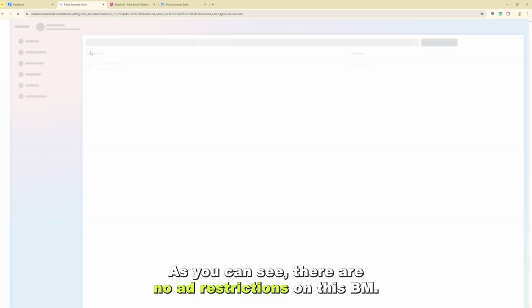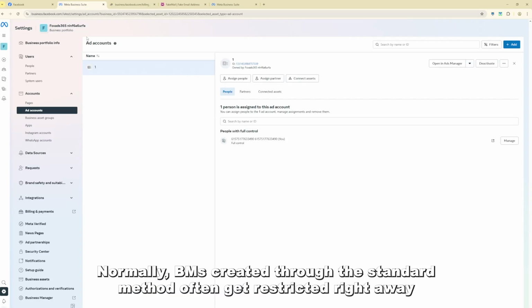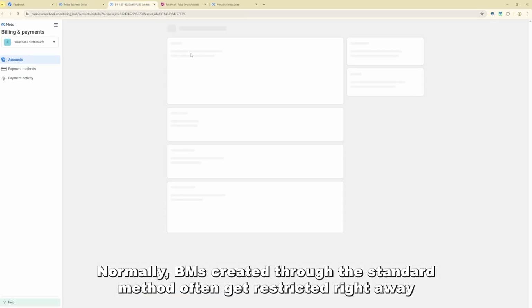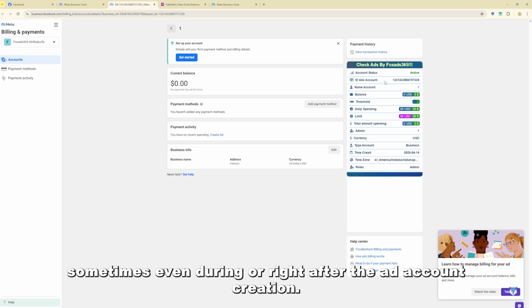As you can see, there are no ad restrictions on this BM. Normally, BMs created through the standard method often get restricted right away. Sometimes, even during or right after the ad account creation.